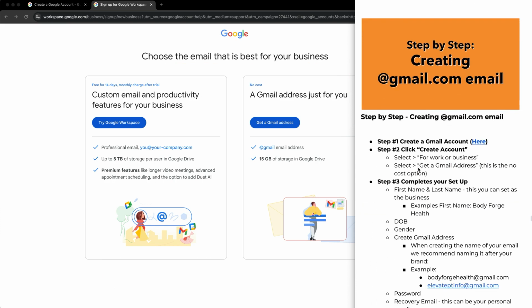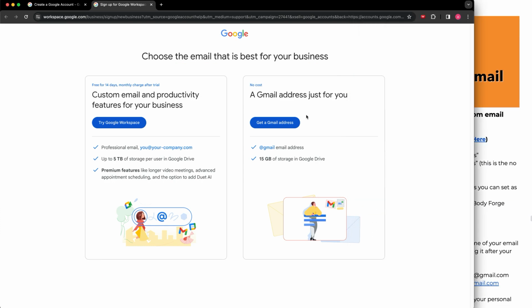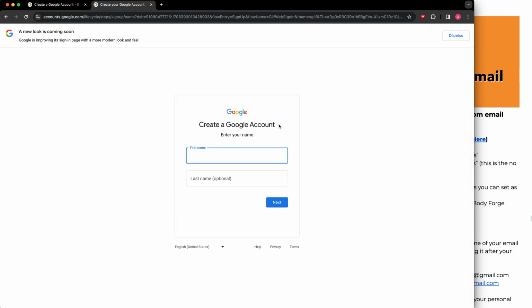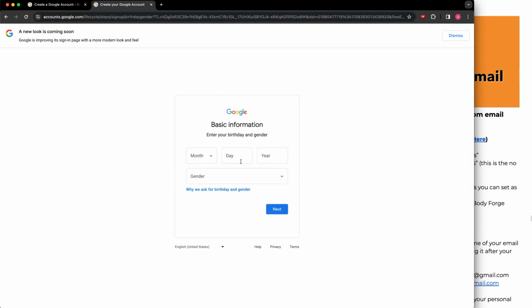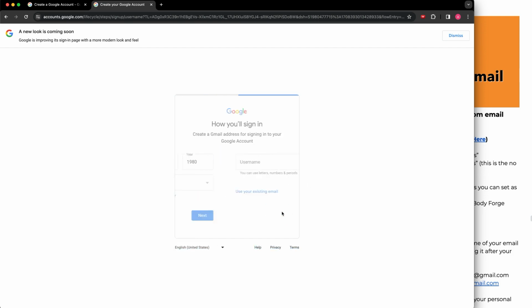So in this case, because you are proceeding with option 2, we're going to click on get a Gmail address. Once you click on get a Gmail address, it's going to walk you through the entire process, right? This is just an example. You're going to put your name and email address. From there, it's going to ask you for your birthday. I'm just going to put a random birthday on here, but in your case, obviously don't put a random birthday, right? We're going to click on next from there.